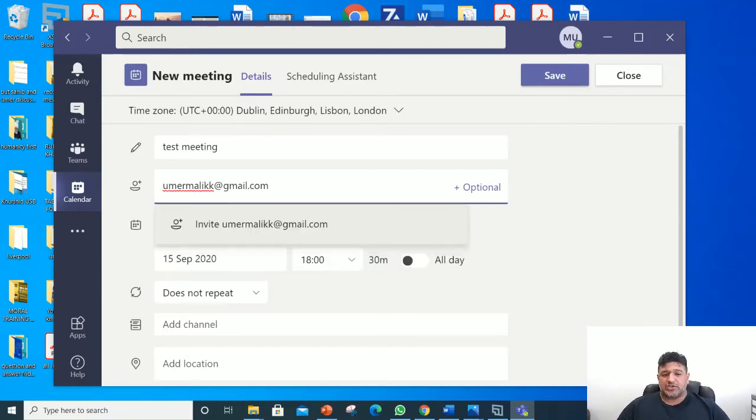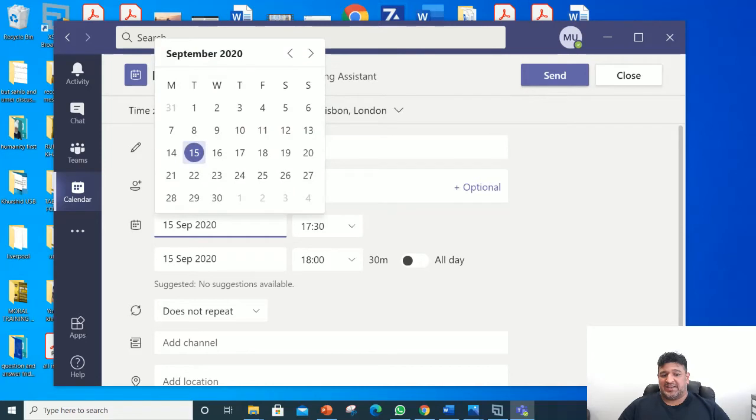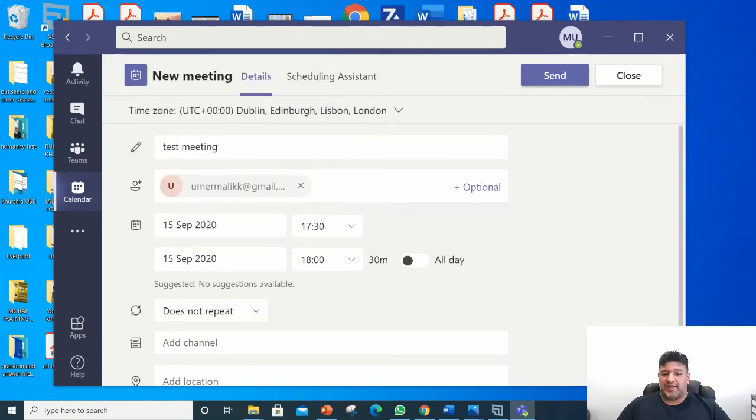Okay, as soon as you enter your email ID, it will ask you to invite Umar Malik. You click yes. You have to select the date. Let me do it for today. What time you want to do it for? I want to do it for, let's say, 9 o'clock.